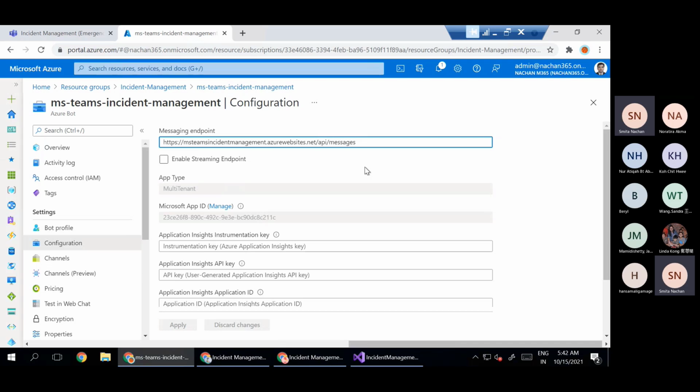And then you have to specify /api/messages, because it is the endpoint on which the bot will be listening and reacting. Then we have this app ID, which will be used inside of our Visual Studio solution to connect to this Azure bot and have the conversation done.